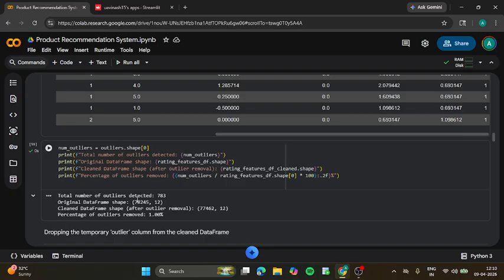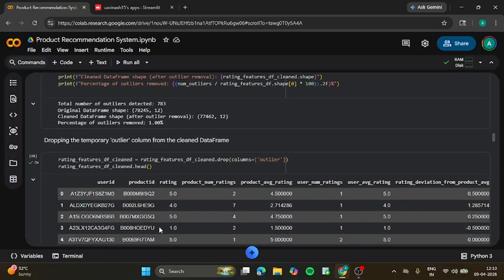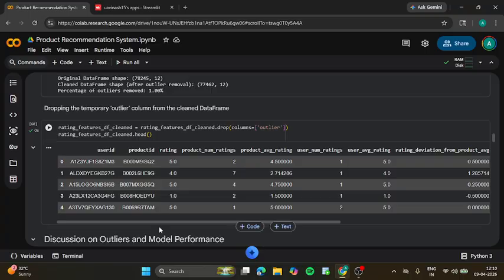The total number of outliers detected is 7083. The original data frame shape is 78,245 by 12, and the cleaned data frame shape after outlier removal is 77,462 rows and 12 columns. The percentage of outliers removed is 1%. I have dropped the temporary outlier column from the cleaned data frame.